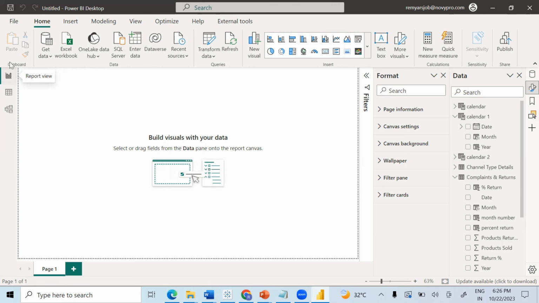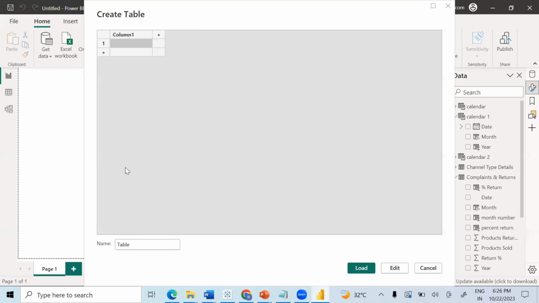So for that, I'm going to create a new table so that you can understand whether they are visible or not in the data view. In report view they will be there, because if they were not visible in report view you couldn't make a report using them. But in data view they won't be visible. So let us create a new table: click on Enter Data to create a new table of your own. Here I'm giving it the name All Measures. Let us load this.